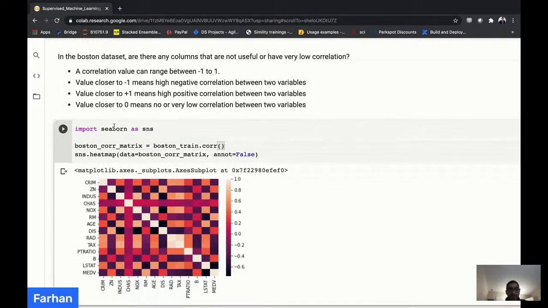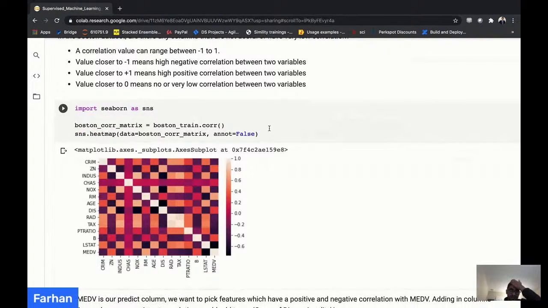So let me run this correlation matrix. We have a dot corr method that we can apply on top of a data frame. Here I'm going to apply it on top of my training data frame to display the correlation matrix, and then we will visualize it. I'm using sns, the Seaborn library, to generate a heat map of the correlation matrix. Running this cell will print the correlation matrix where you can see there are 14 columns, including the target variable, on each axis, and this color coding indicates how correlated two variables are.